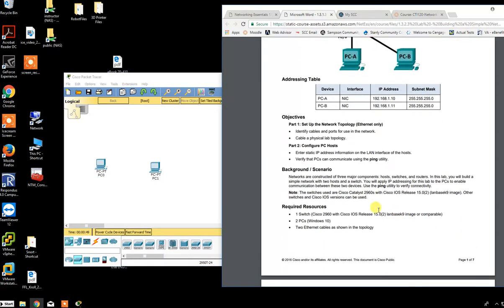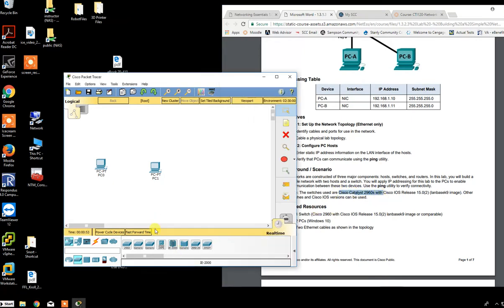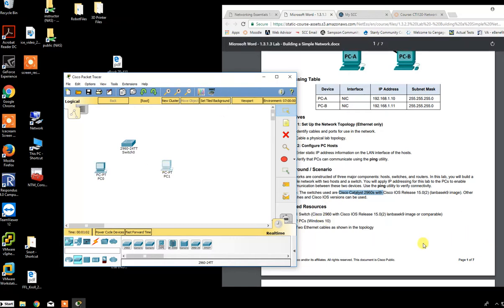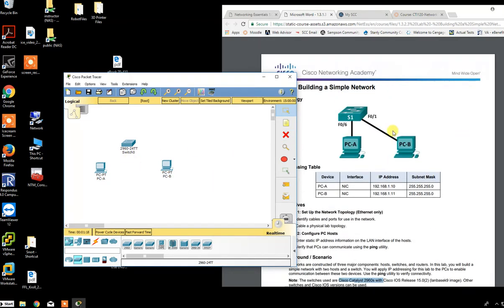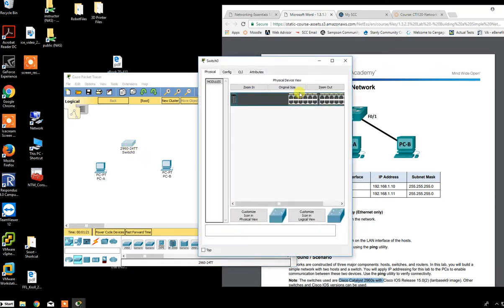For what we're doing right here, it calls for a Cisco Catalyst 2960. Doesn't really matter right now, but let's go ahead and do that. Put it up here. There's our three devices. Make this one PCA, make this one PCB, and the switch S1.